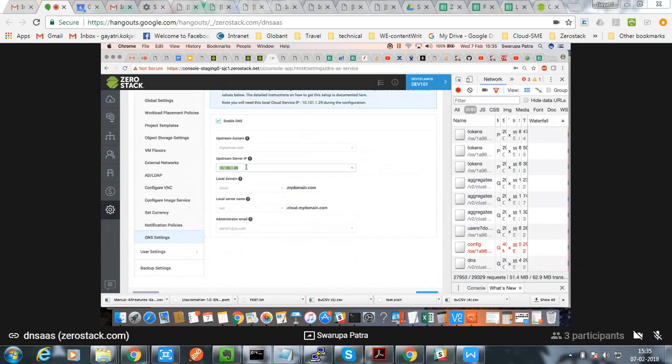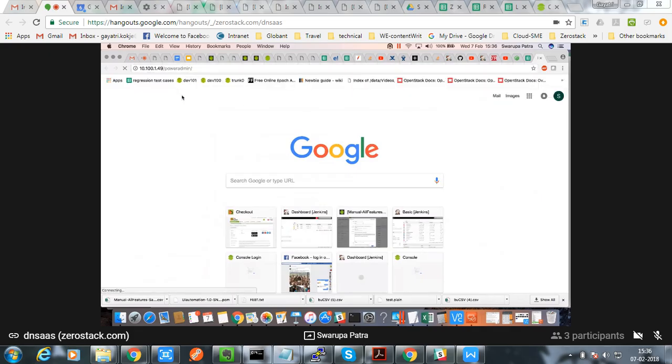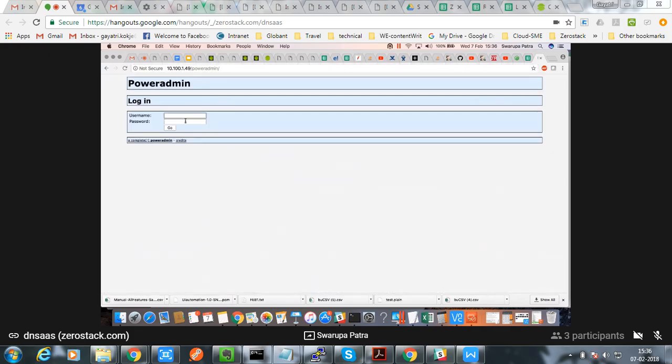We have a domain name server here, which is 10.100.1.49. It's in Colo. So in Colo, basically, this is a DNS server where you create your domains. Let me just check. Right now, it's not relevant, but it's the IP.